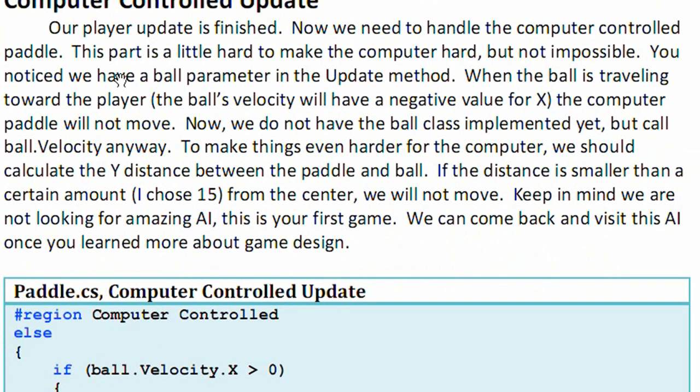Now we need to do a computer-controlled update. Since our player update is finished, we need to now focus on the computer-controlled paddle. This part is a little hard to make the computer difficult, but not impossible. And the reason is because we need to do sort of like artificial intelligence here.